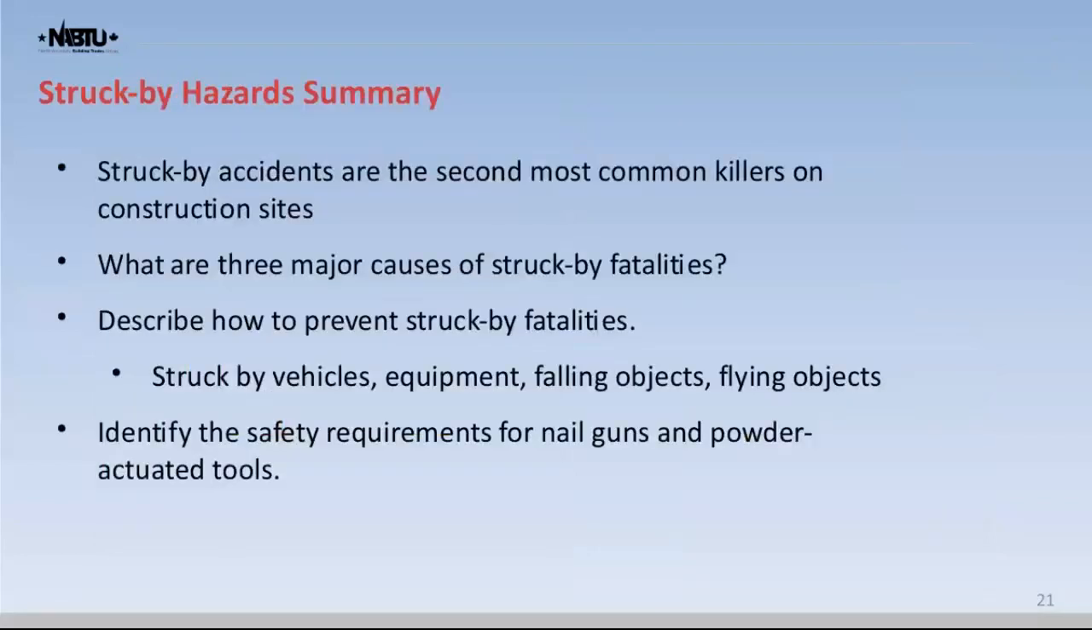All right, let's go to our summary. Struck by accidents are the second most common killers on construction sites. What are the three major causes of struck by fatalities? You got falling objects, flying objects, and you have vehicle, right? Those are the three major. Describe how to prevent struck by fatalities. Well, just think back to what we talked about.